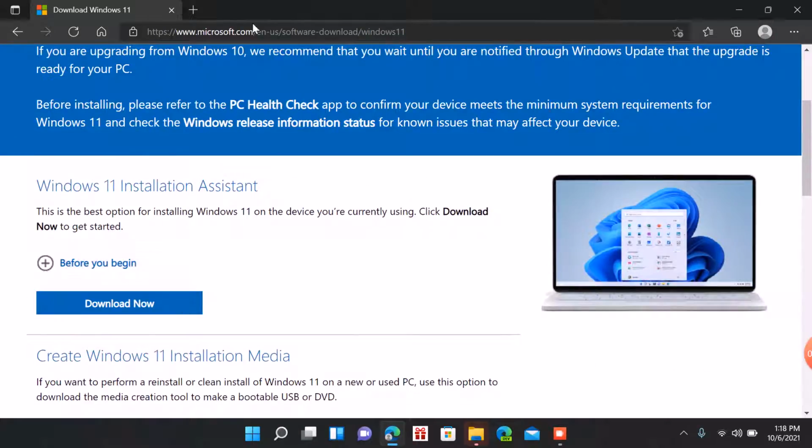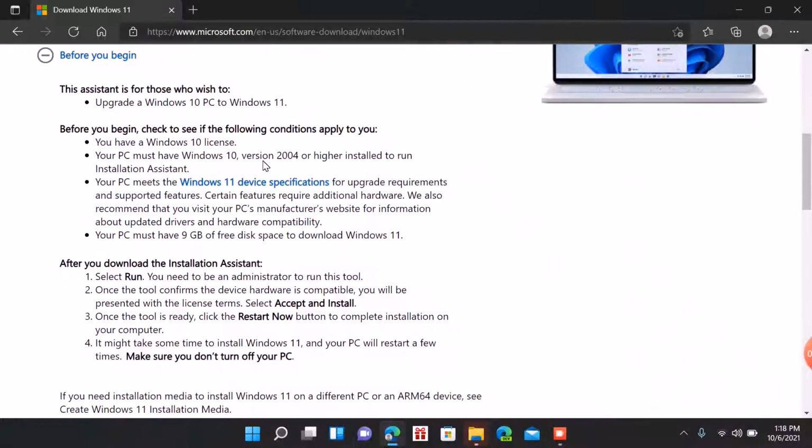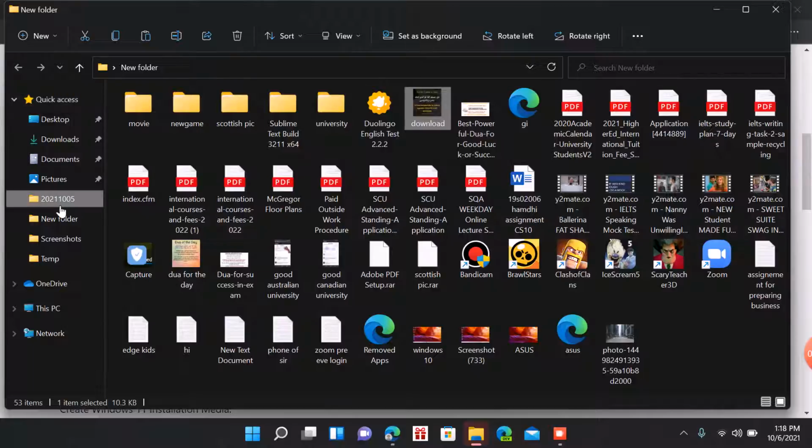One is the Windows 11 Installation Assistant. As you all know, that's the best option, and Microsoft and I also use the Installation Assistant to get Windows 11. You must have Windows 10 version 2004 or higher to install with this assistant. However, this application does not really work in Windows 11. I can show you if you want to. If you want, you can try using the software, but it will not operate.